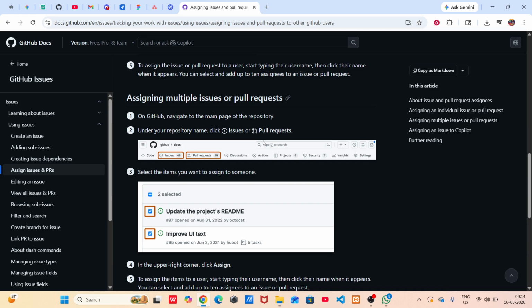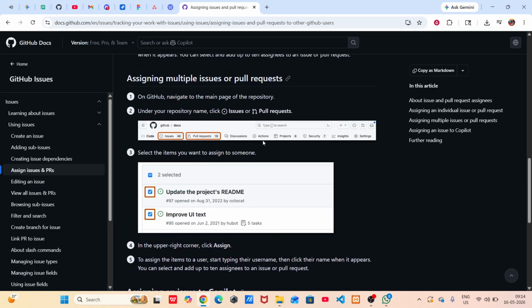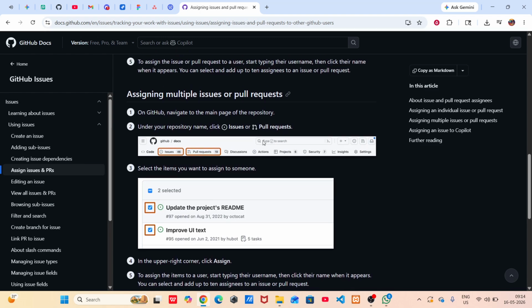Similar to before, start typing the username of the person you want to assign these items to, and select their name when it appears. Just like that, you can assign that user to all the selected issues or pull requests.